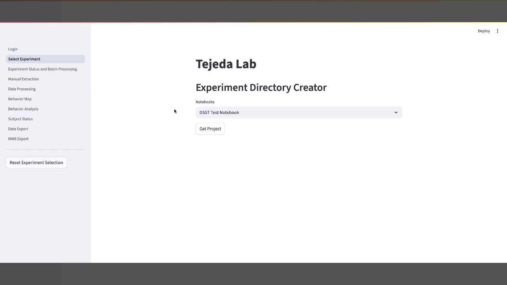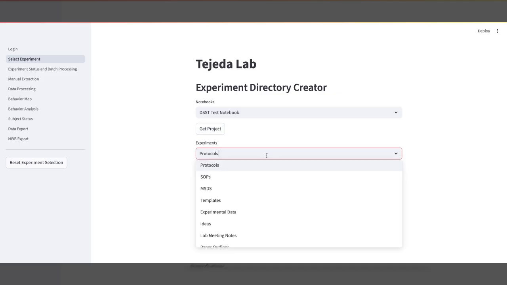First, we need to select which notebook contains the ArchiveFlow demo project. In LabArchives, the ArchiveFlow demo is a directory within the DSST notebook. Specifically, the ArchiveFlow demo directory contains surgery and behavior records for 2 cohorts of subjects.